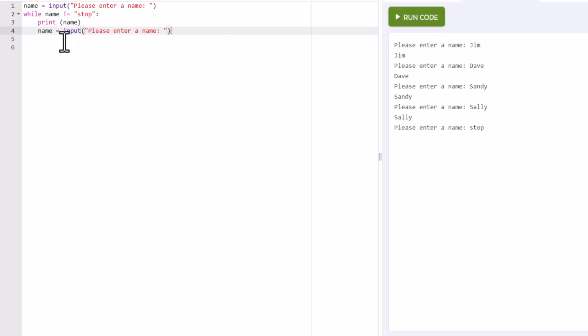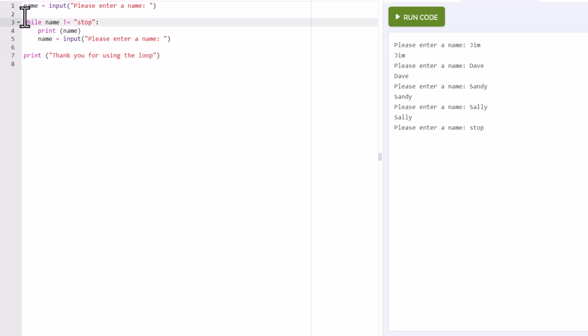And I could add some code here at the bottom. Let's tab over. We'll print, thank you for using the loop. This is a good example of showing you how these loops work. If we watch this, and we run the code, it says please enter a name, and so we'll do Ron. We'll come up with some different names here.